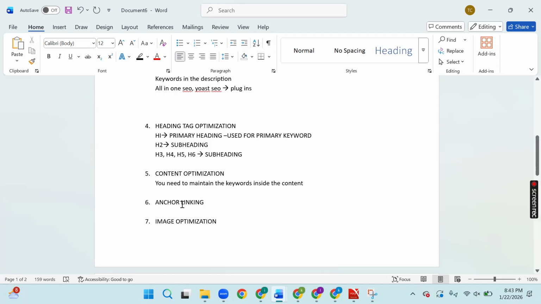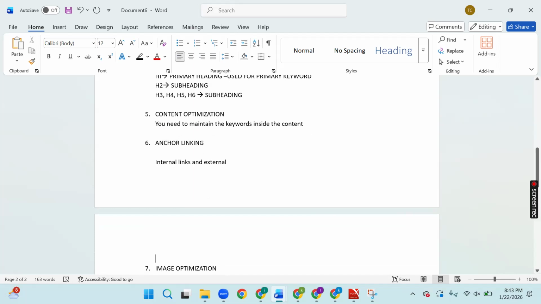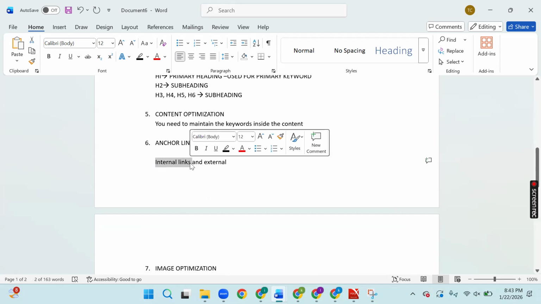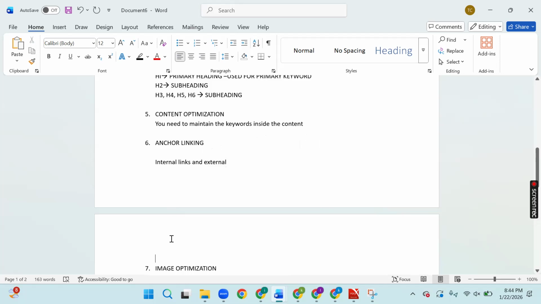And then you have anchor linking. This is all about internal links and external links. Let's say a user came into the home page, and now you want to make your user go from the home page to the services page. Then you need to add the links there. I'll show you how to add a link in the website. External links are nothing but adding icons, like Facebook, Instagram, and all. You're taking your customer outside your website. So that's going to be an external link.